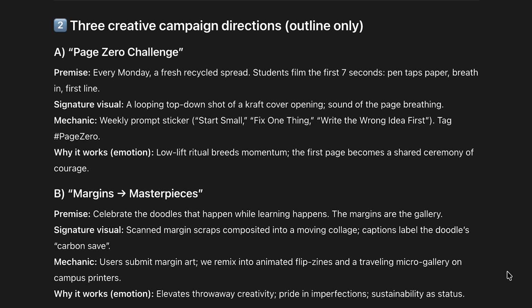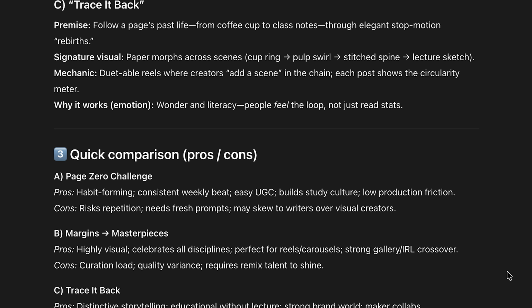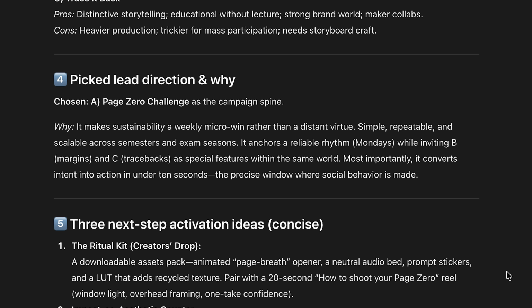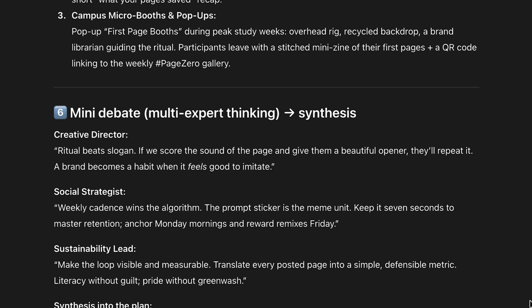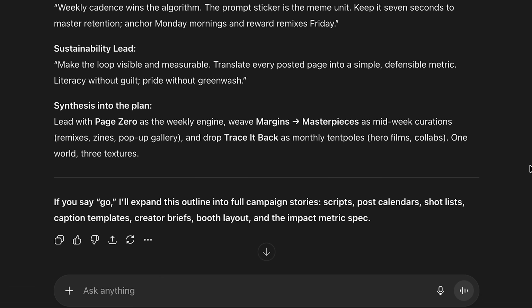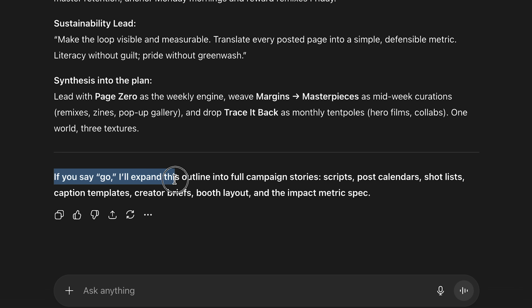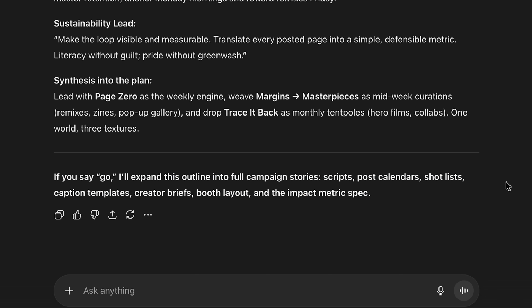So we have 3 options here: page 0 challenge, margins, masterpieces, and trace it back. Then we have a quick comparison with pros and cons of each of those 3, and it gives us a picked lead direction and why. So it chooses option A and it gives us its reason. The 3 next step activation ideas and mini debate. At the end, as you can see, it asks again, if you say go, I'll expand this outline into full campaign stories, scripts, post calendars, shot lists, caption templates, creator briefs, booth layout, and the impact metric spec. So as you can see, it's a really good result we've got here.